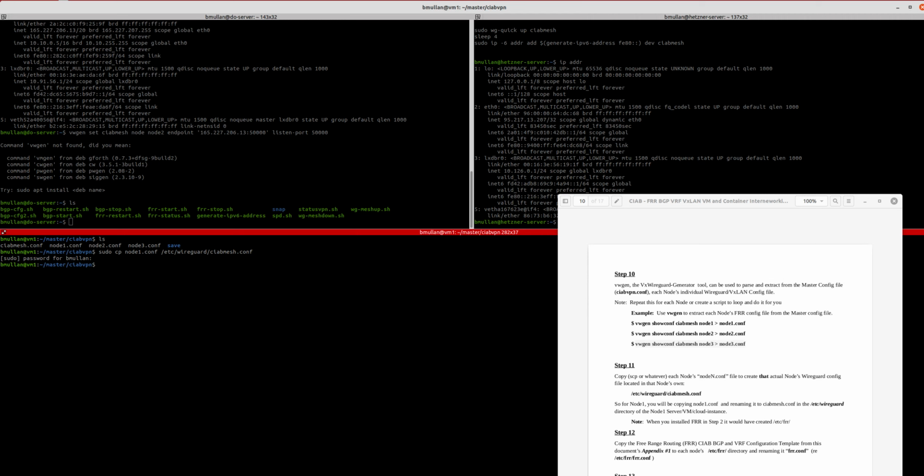Then for node 2, I'm going to SCP node2.conf to bmullen. And by the way, I've edited my local host /etc/hosts file to contain short names for each of these servers, so I don't have to remember their IP addresses. So do-server:/home/bmullen.